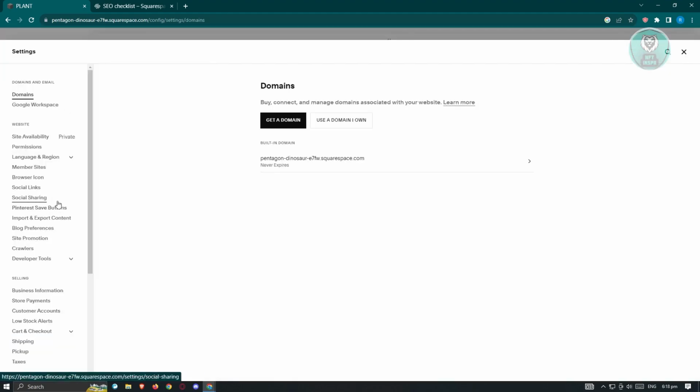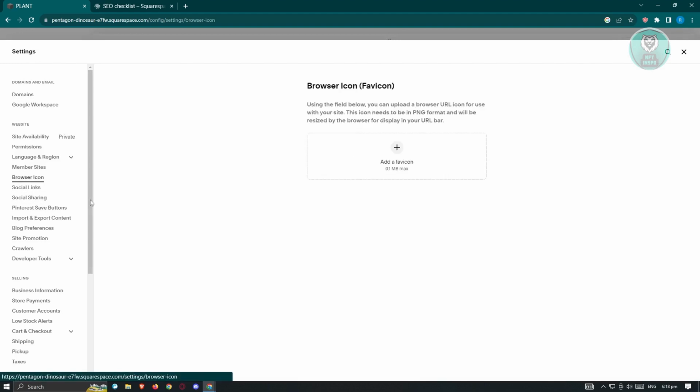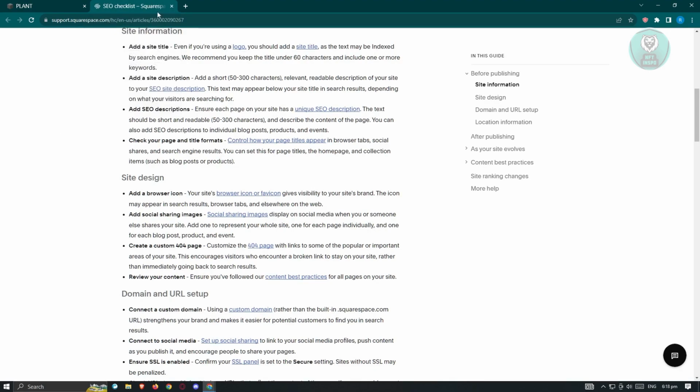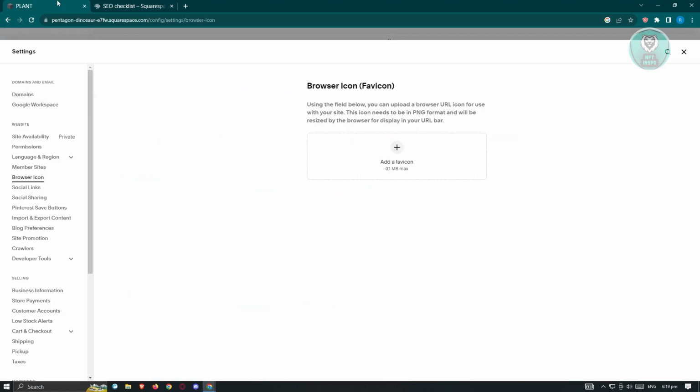So here we went back into settings. Again, we have our browser icon. When you click on it, it says using the field below, you can upload a browser URL icon for use with your site. This icon needs to be PNG format and will be resized by the browser for display in your URL bar. So if you want to add a browser icon, that would be great. As mentioned before in the SEO checklist, it's very important that you complete all the information in your website and make sure that everything is in theme.